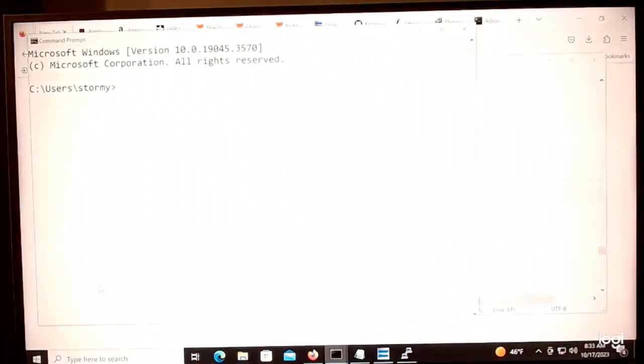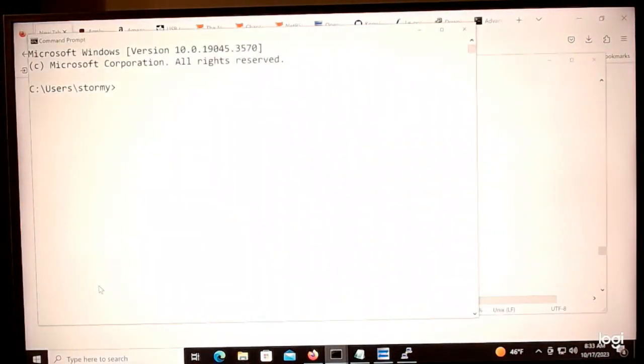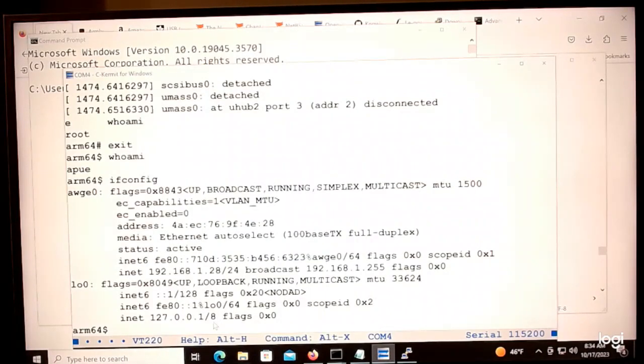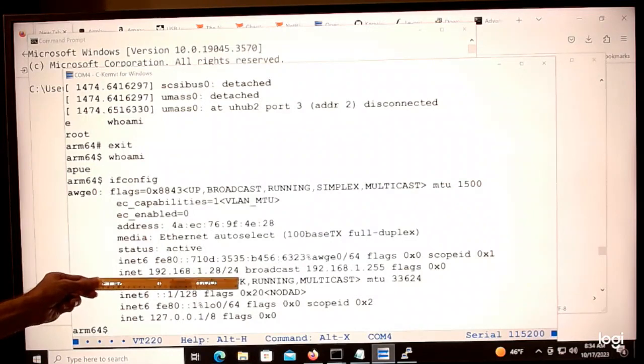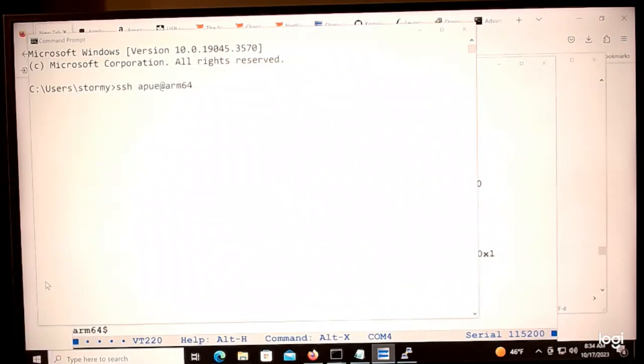Now, it's easy, just SSH, secure shell, and our user, APUE, at ARM64. That's our host name. This is where that's coming from. See our host name right here, ARM64. So you can either use the IP address or the host machine name. And you just mash return.